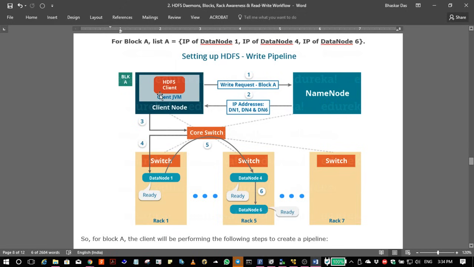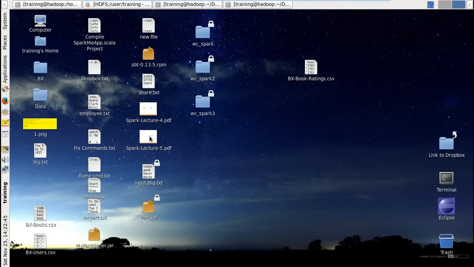So first of all, you are requesting the name node that you have to write your raw data into HDFS. This is the first step, the write request. What is block A? Block A means you have data. Assume that this file is block A, which you want to write into HDFS.